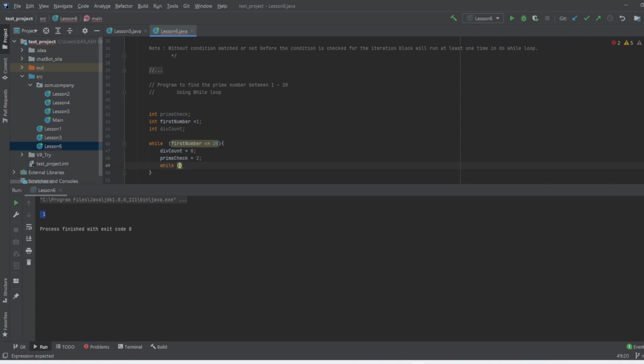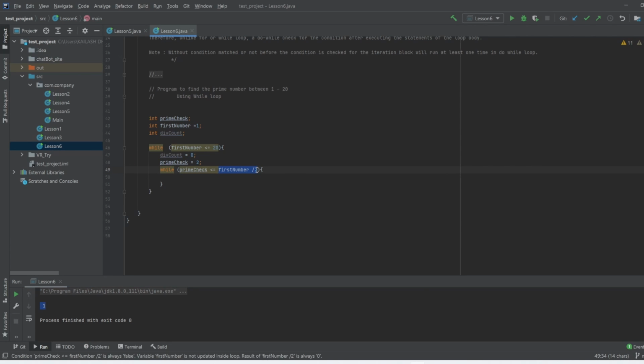Condition here again, prime check is smaller than or equal to first number divided by 2. So here don't get confused, the first thing will be the division, so division comes first. So the condition is saying if the first number is divided by 2 and this is smaller than or equal to prime check. So don't get confused about the first number divided by 2.